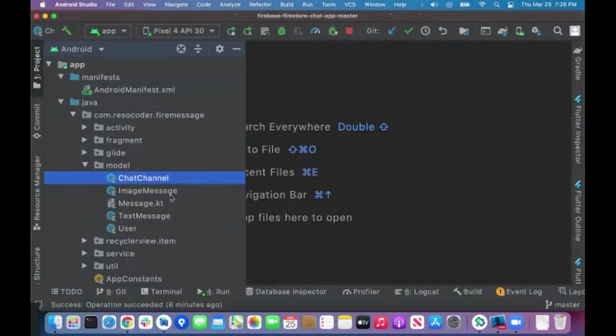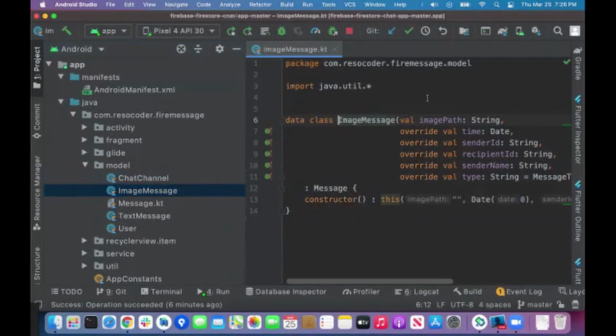So we want a different chat channel, an image message. You're just going to find that these have things that you would expect, like a path for the image, like where to get the image, a time when the image was sent, a sender, a recipient, sender name. So these are just data classes.